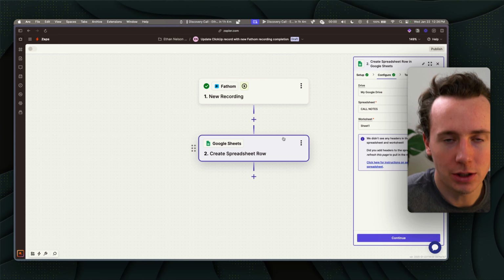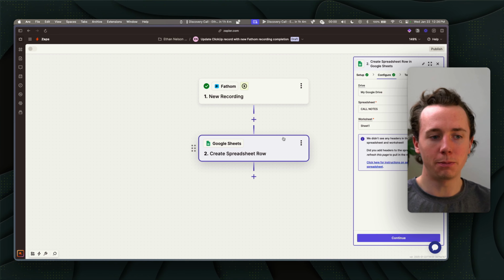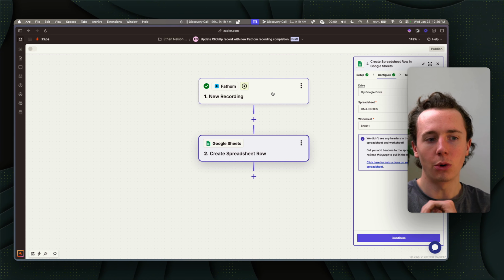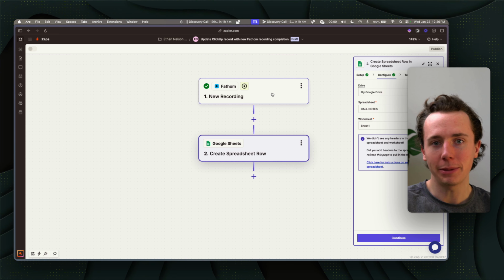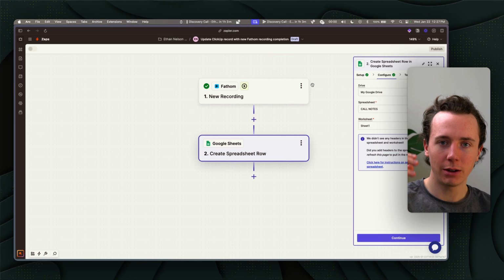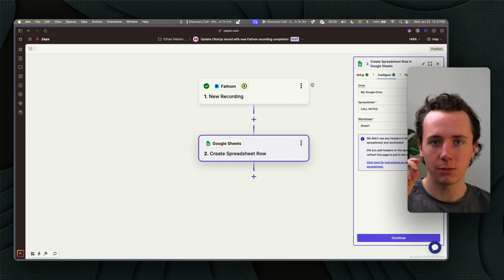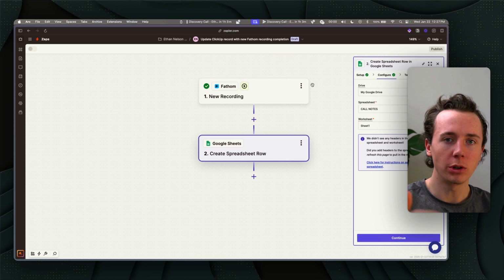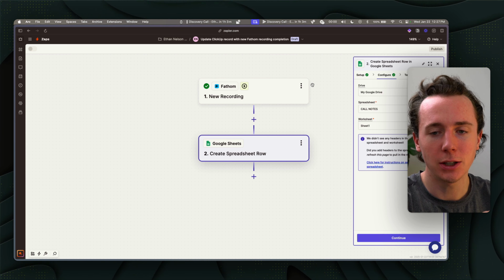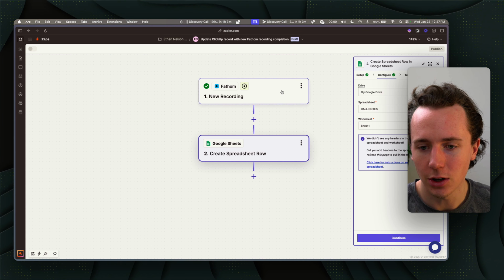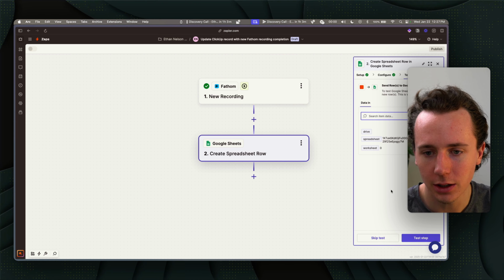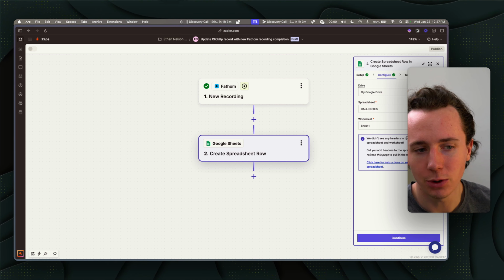Essentially, we're going to map every single piece of data from the new recording or the new AI summary into the Google Sheet. And then whenever a new Google Sheet row is created, we're going to trigger a Make.com scenario that does everything that we need to do. This is how it's going to work. We're going to click continue. Right now there's really no rows.